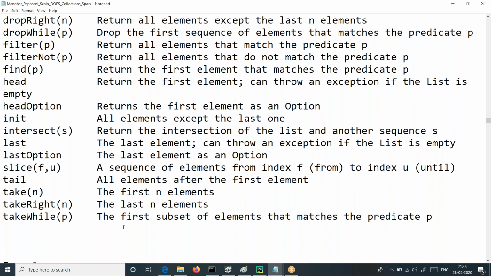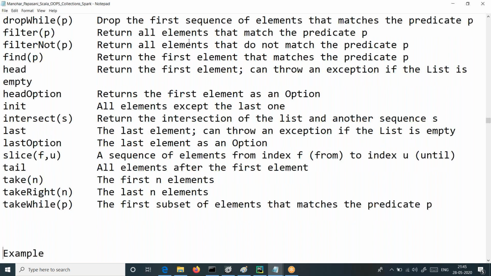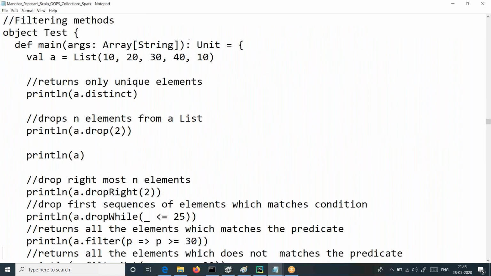Take while: again, which elements you want to extract from the list based on the condition. P means predicate, and predicate means condition. Nothing more than that. I know I went a little fast, not because I want to, but by looking at those methods, you can easily understand what each method is doing. Still, if there is any confusion here and there, let's understand it by looking at the code.